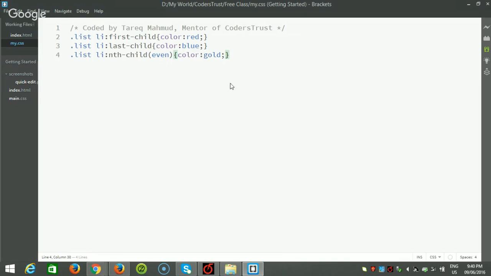So this is the concept of the pseudo class, and it is very important to understand if you want to make your item, any menu item or any list item, and you want to trace exact children. You can just use this pseudo class to make it happen.